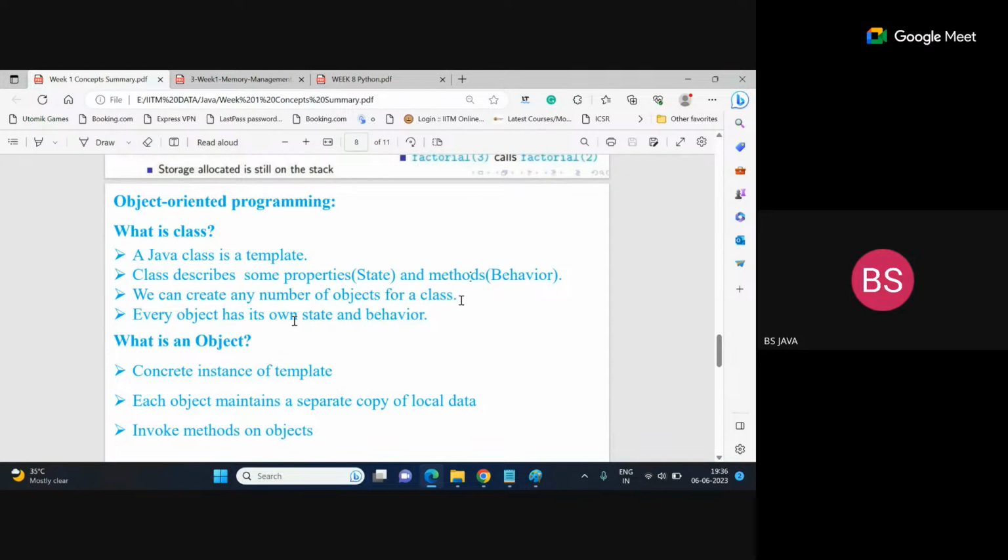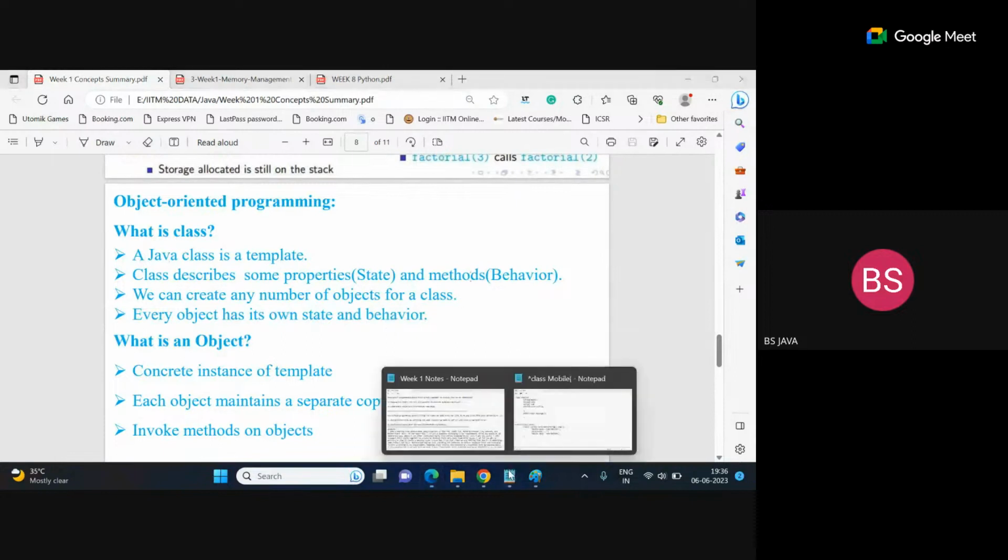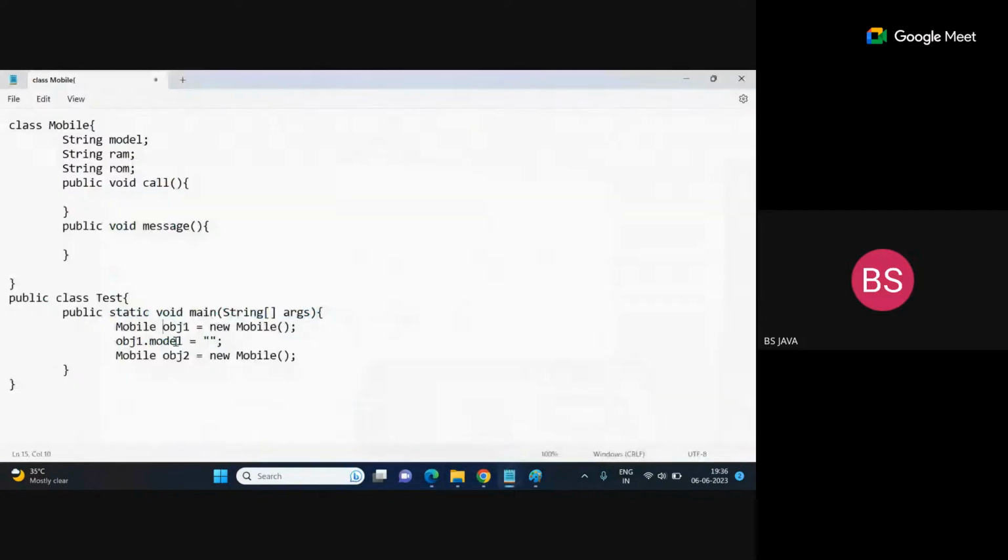Every object has its own state and behavior. Here I already told, right? So this obj1 has its own model, ram, rom, and this obj2 also has its own model, ram and rom.